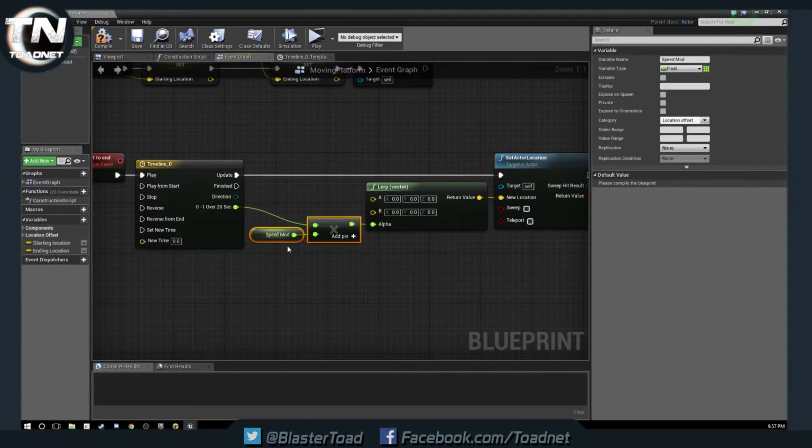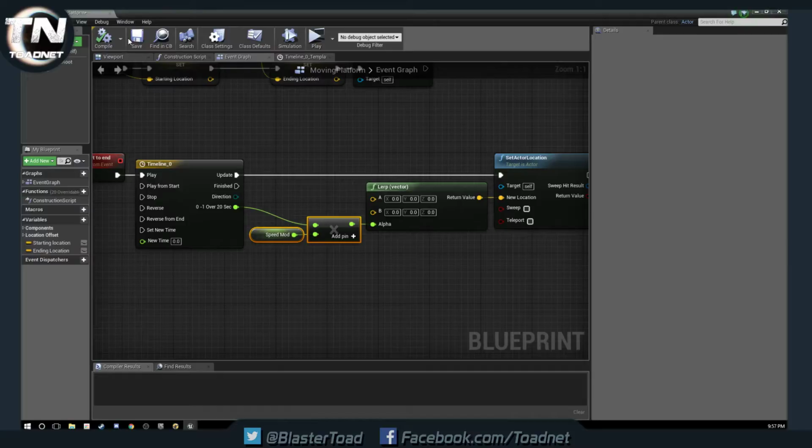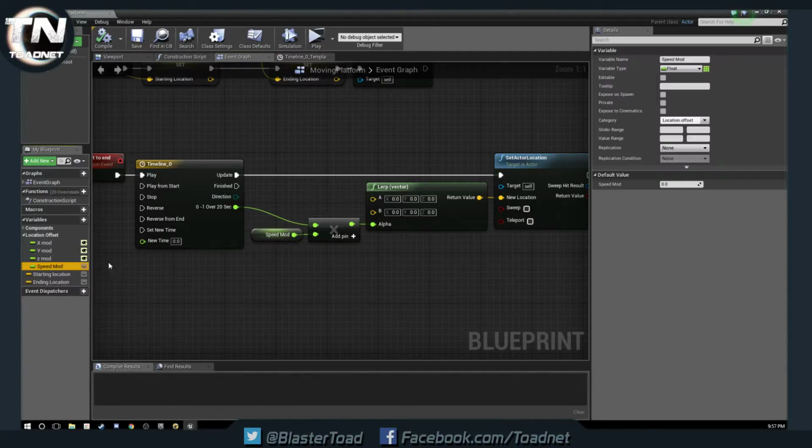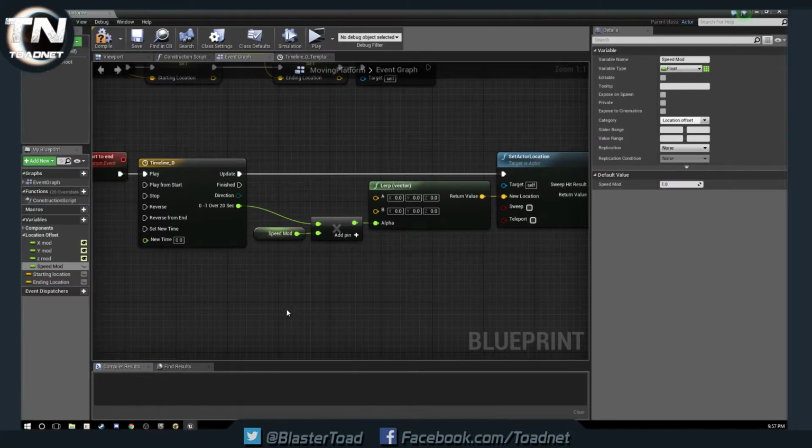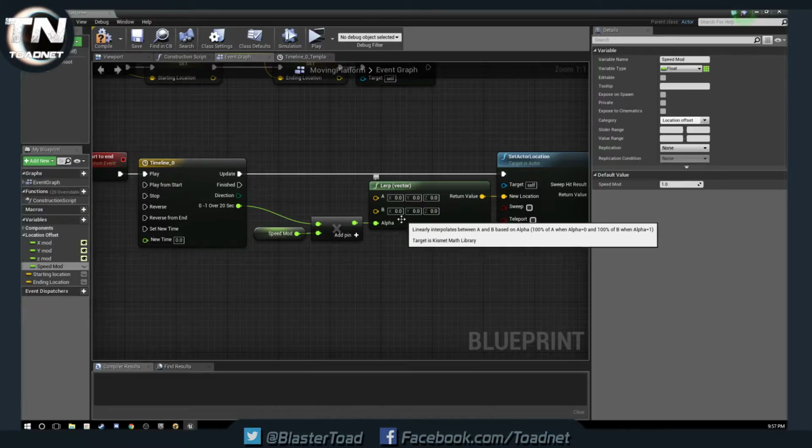So what this is going to let us do, if I compile and save and give it a value, this is going to need a value of 1 for right now. Is this going to let us change the speed of the moving platform? So it's coming out, it's going 0 to 1 over 20 seconds. If I want it to go over 10 seconds, I can times this by 2. And so on and so forth. Okay, so by changing this value, we can up the speed of the platform.